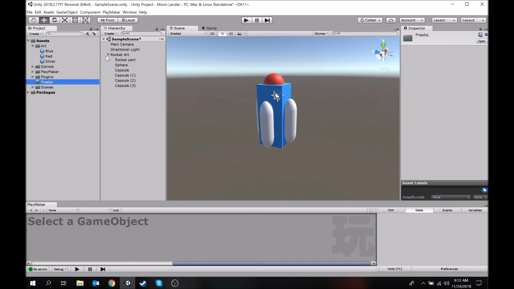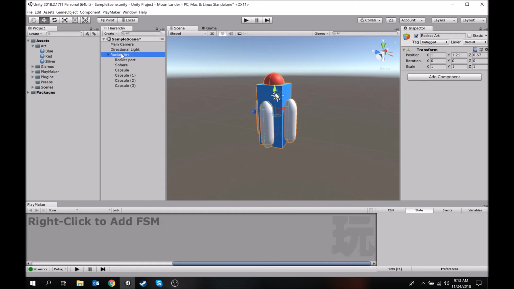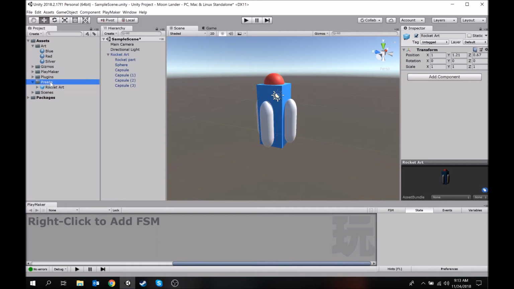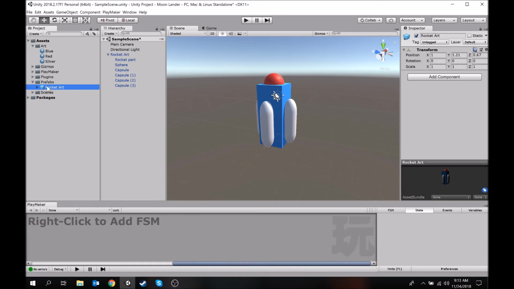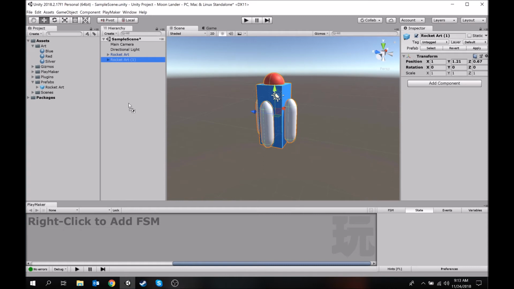What is a prefab? A prefab is an object that you can basically clone right out of the project window. So we make a prefab just like this. Take your rocket art object, and let's drag that right into my misspelled prefabs folder. Prefabs. There we go. Now, if we wanted to add a lot of rockets to our scene, or to any scene, all we have to do is add them here.